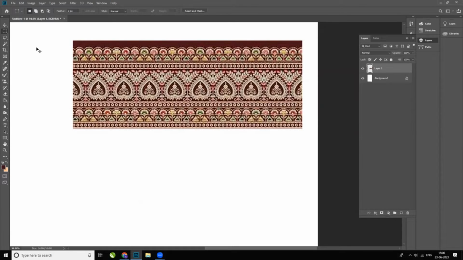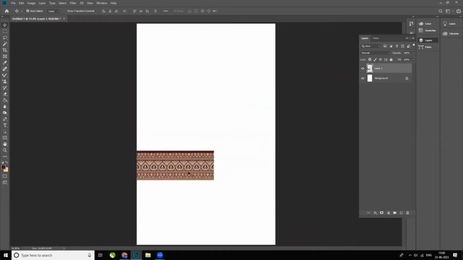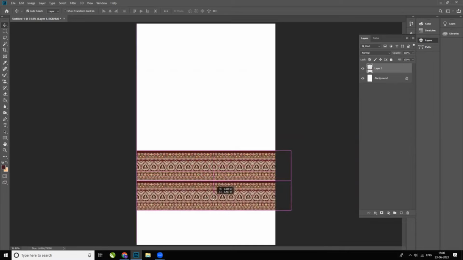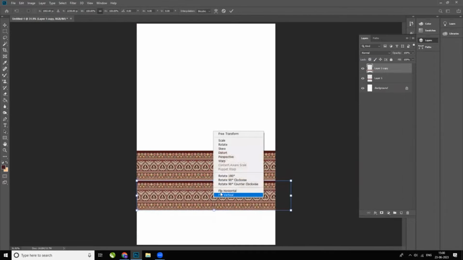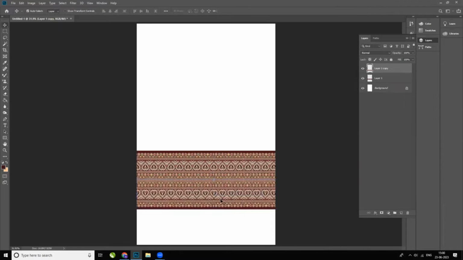And next, I'm going to copy paste this. So for this, we're going to use the very first tool and we are going to press Alt and then click and drag. Merge the two layers, Control plus E, and Alt click and drag again because I want the border to be a little broader. And then again, Control T, right click, flip vertically to flip it.